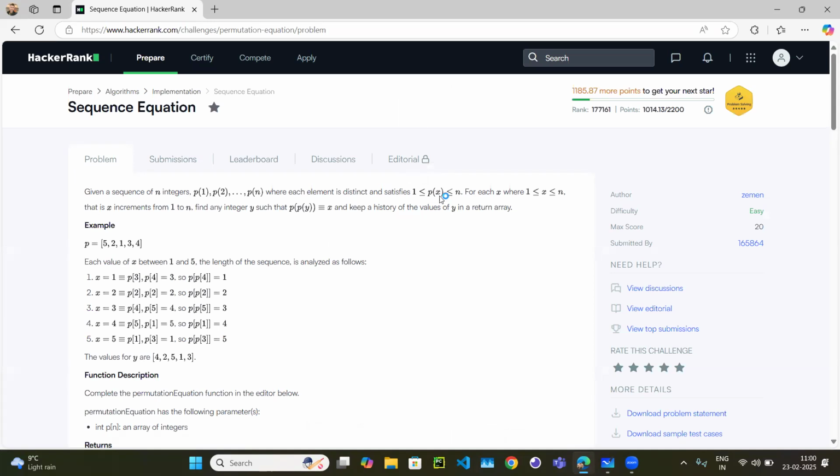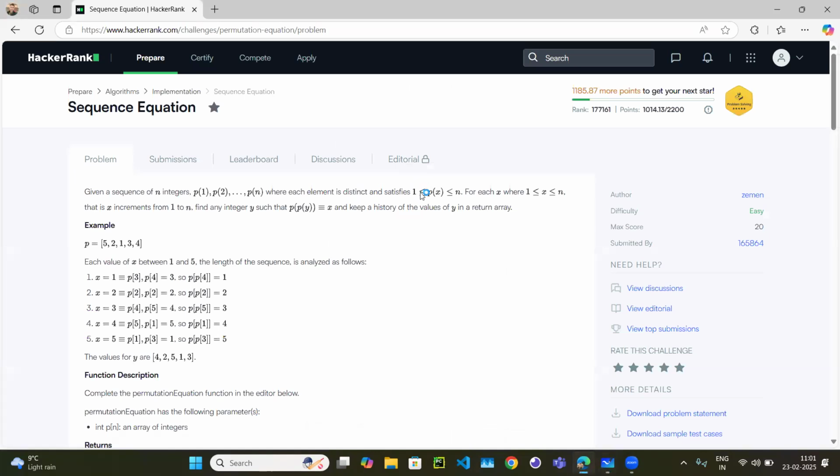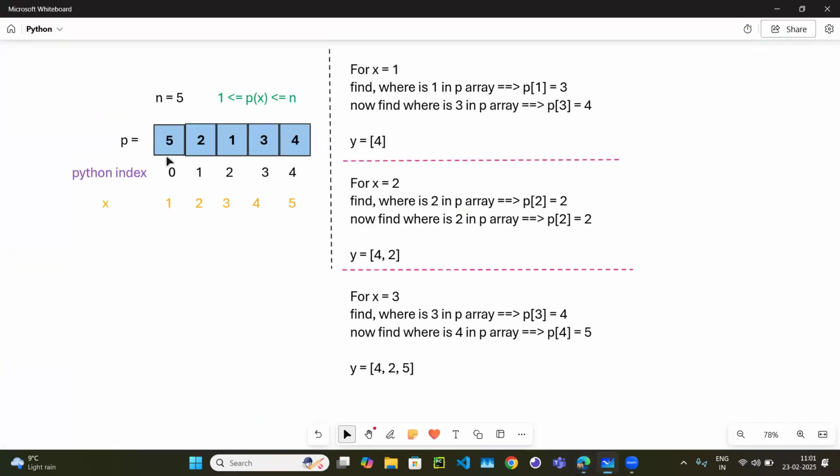The condition is p of x. P of x means whatever the element is at the first index, second index, third index, fourth index, fifth index, or you can say zero index. All the elements should lie between 1 to n. If n is equal to 5, all the elements should lie between 1 to n. You cannot store 6 inside that. Also, you can't store 0 or -1 inside that.